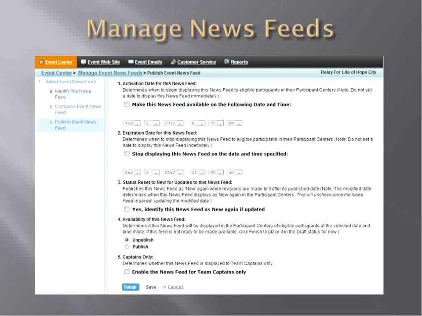Newsfeed items can be set to activate on certain dates and times and deactivate on certain dates and times. This means as an administrator, you can create several newsfeed items at once and have your newsfeed change automatically throughout the season. In addition, you can set newsfeed items for all participants or just team captains. This is another way to get key information released to team captains only.